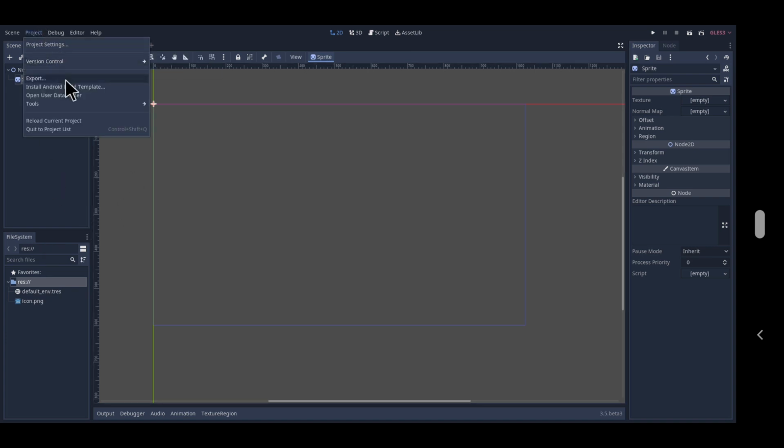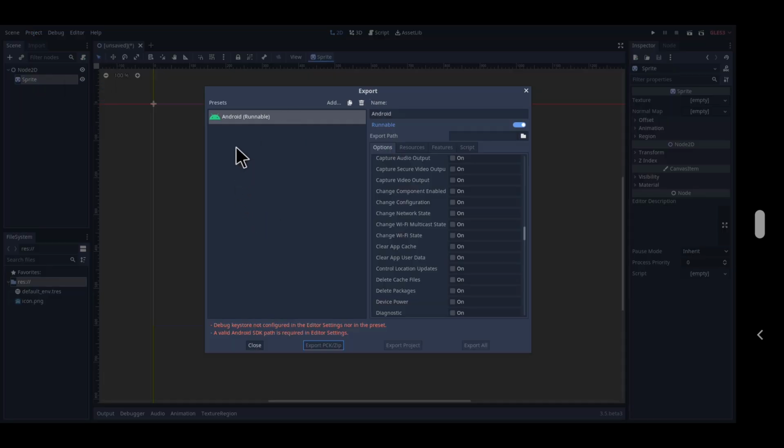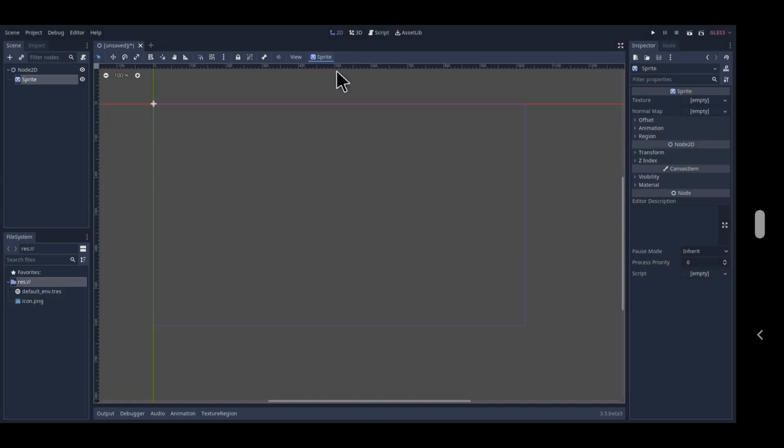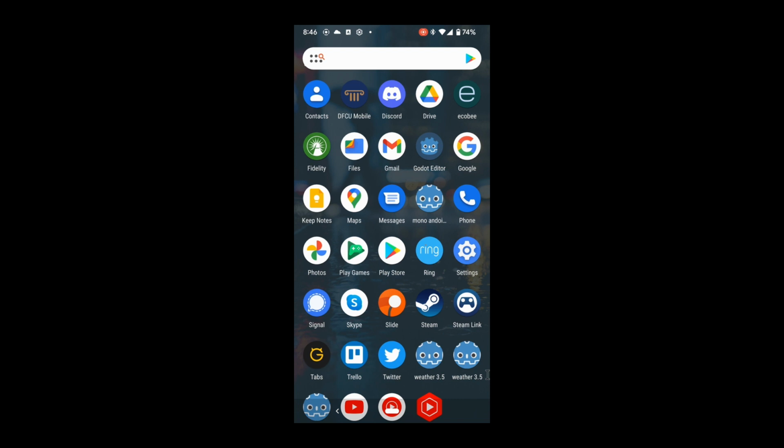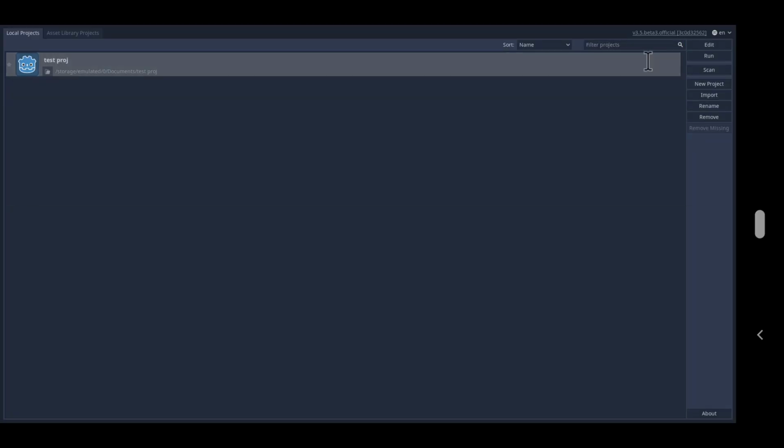So you can come in here and go to export, and you could add in an export template just like you can with your normal project. And if you want to, for instance, if I set the icon.png over here, so if I grab this and drag it over here and I set it as my texture and I hit play on this scene right here, you'll see that Godot crashed. So that's always a good sign. Let's go ahead and reboot it and let's edit this project right here.